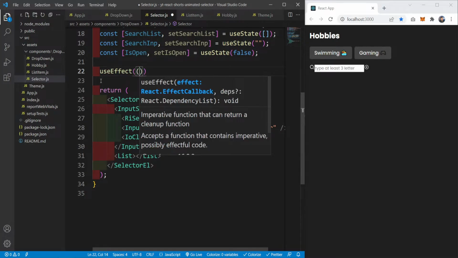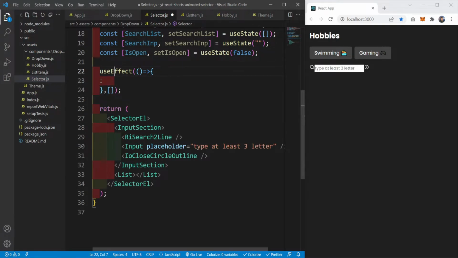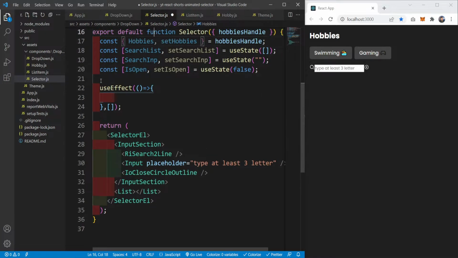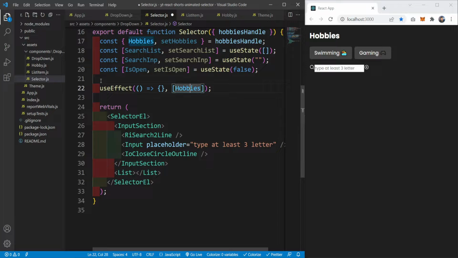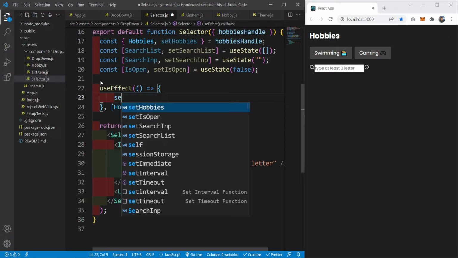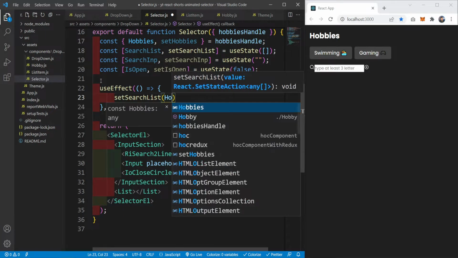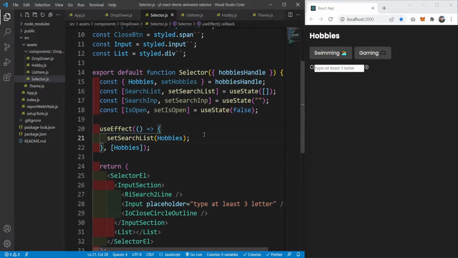useEffect. Function here. Then a dependency array, which is hobbies. If it changes, this component gets re-rendered. And in here, I'll set search list to hobbies. We could just use it in here, but it might do caching and give us some problems.